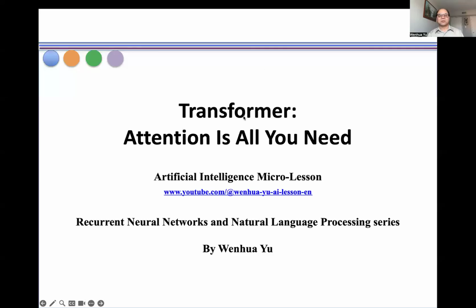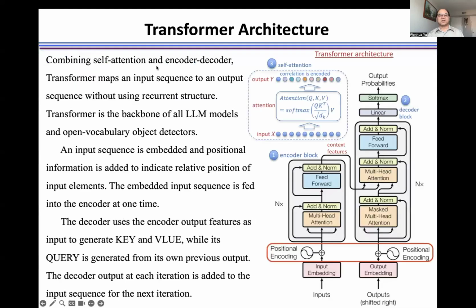In this video, I introduce a transformer. Attention is all you need. Combining self-attention and encoder-decoder, a transformer maps an input sequence to an output sequence without using a recurrent structure.